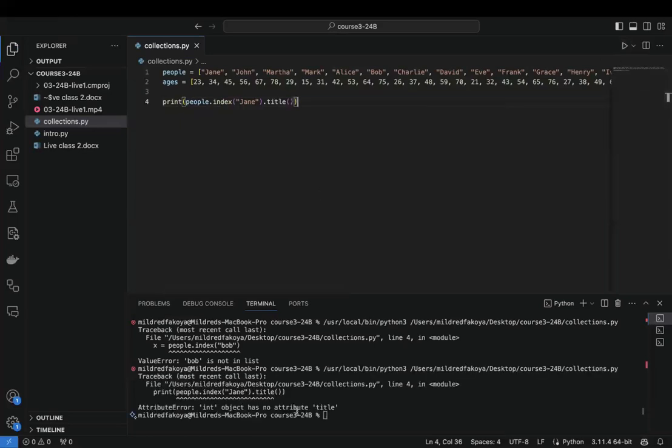And we still have the int object has no attribute title. So I'm using this, sorry, this is Bob, not Jane, for you to see that you can't have any escape to case sensitivity or case insensitivity of all of this. And this brings us to something called the sorting of a list.